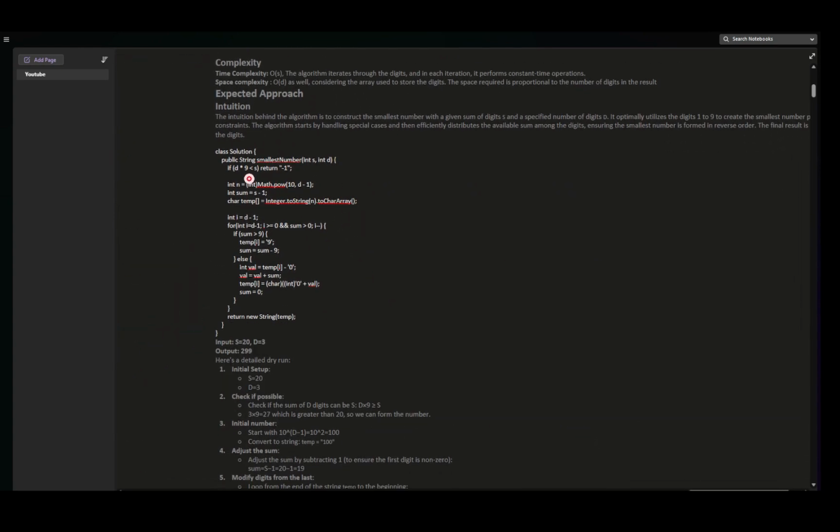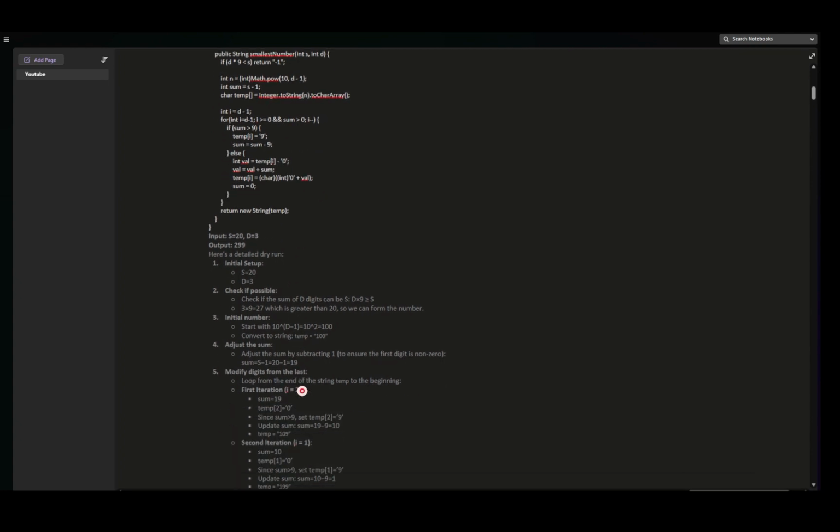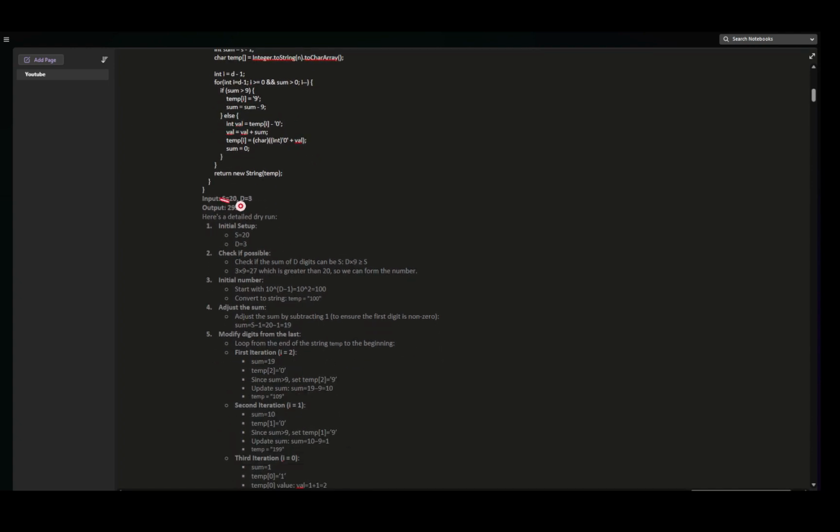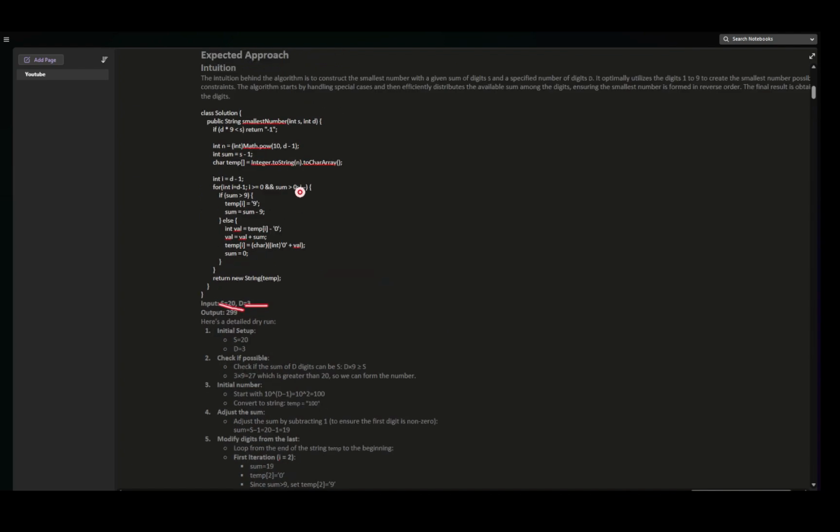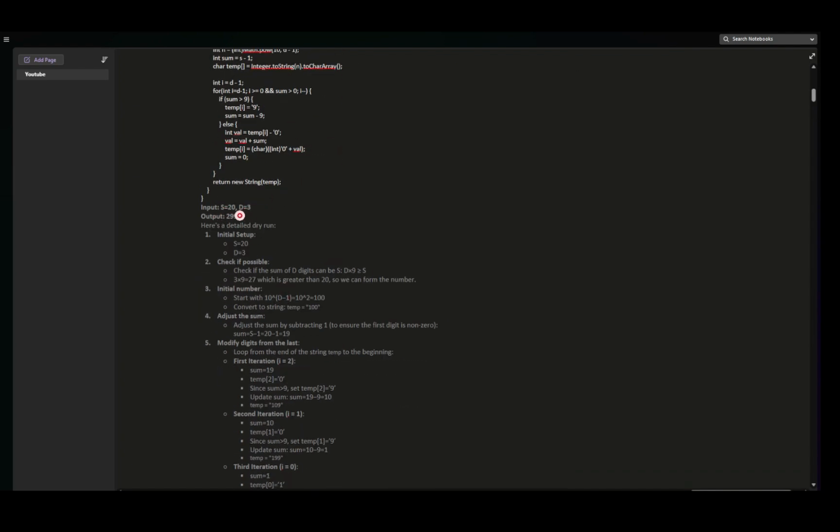Yeah, let's take another dry run. Here the sum is 20 and D is 3. We are starting with the algorithm. As we know, the sum is 20 and we have to form a 3-digit number. Initially we should check the possibility. 3 into 9 is 27, which is greater than 20, the given target, so we can form the number.